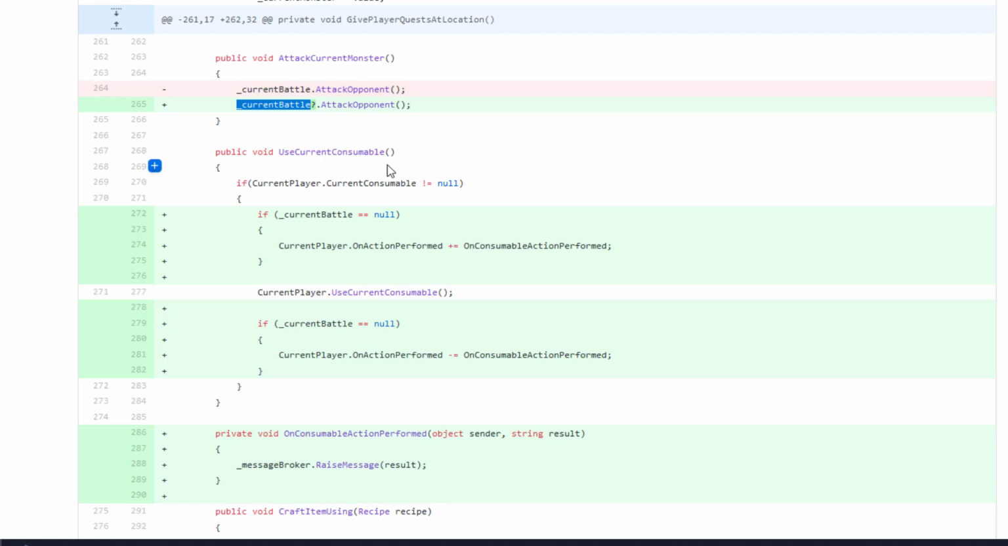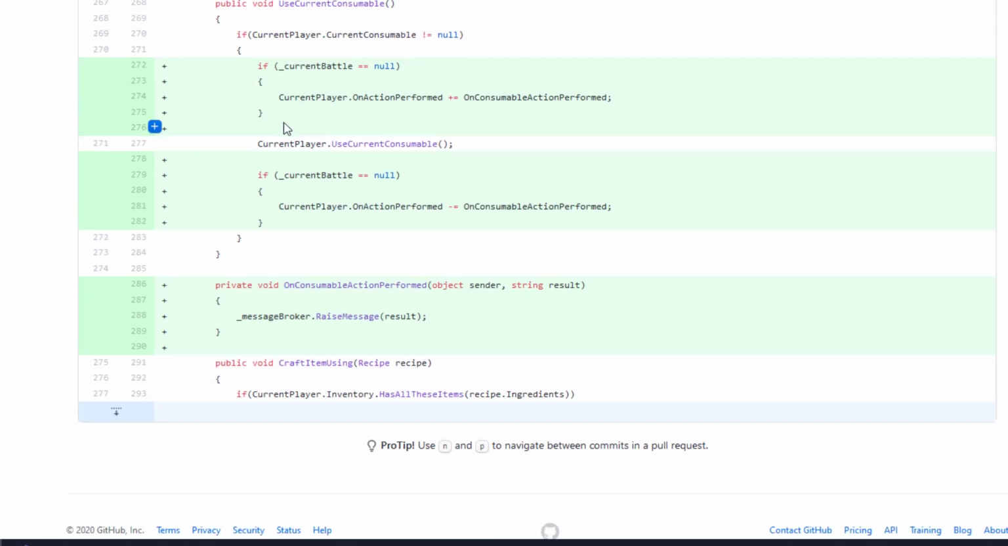And in the UseCurrentConsumable, he added a new OnConsumableActionPerformed function. He added a subscription and unsubscription to that function if the current battle is null. So this way you can still perform some sort of consumable action, get the message in the UI even if you're not in the middle of a battle. I think in the future we're going to want to change how the notifications are done a little bit, but for now I think it looks like this solves the problem.